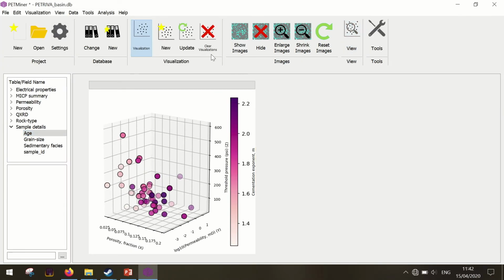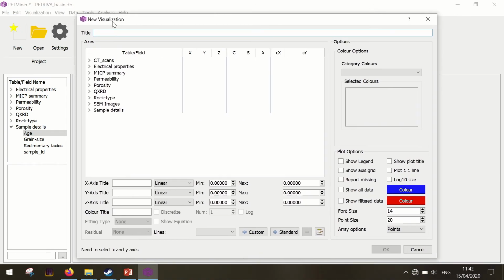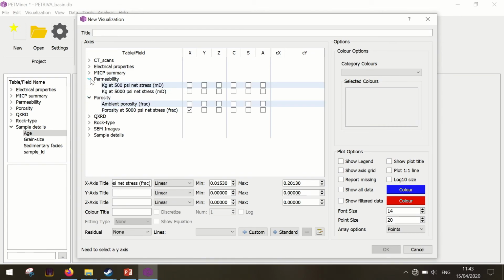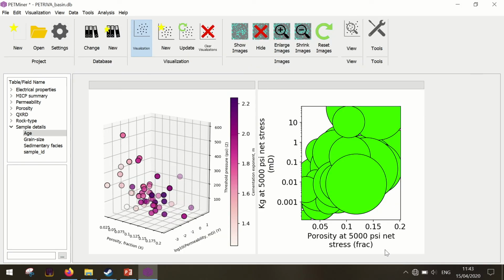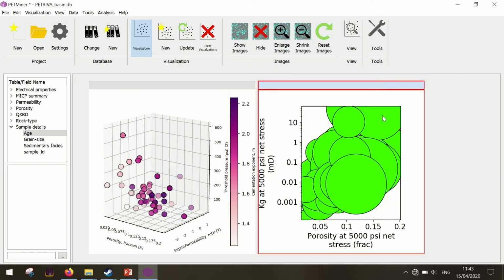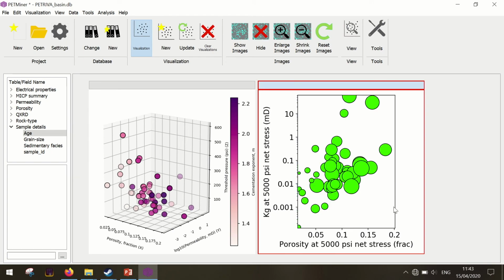We can create additional plots alongside one another. Let's select New Visualization to create another plot. For instance, let's create another porosity permeability plot. And this time, let's size the data points based on cementation exponent. To do that, click on the box in the S column. To adjust the size of the points, activate the plot and hold Ctrl key down and move the mouse wheel up or down.